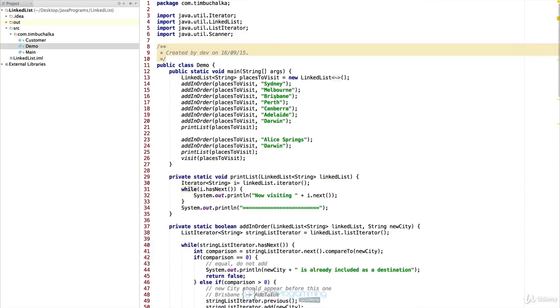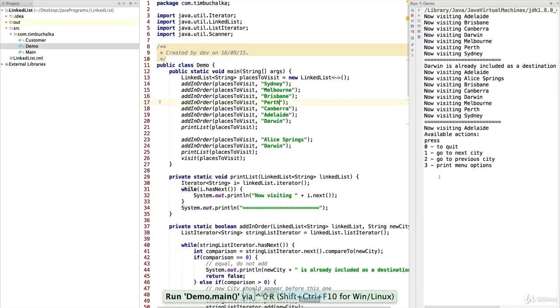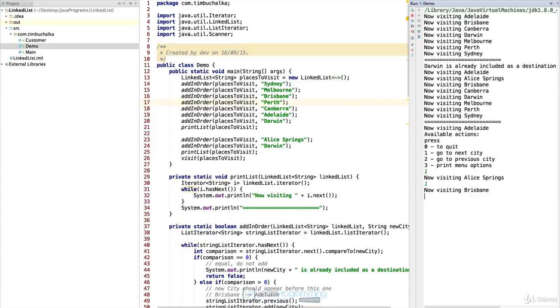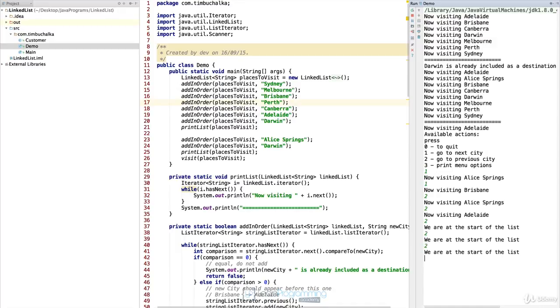So just to confirm that's working, let's run it. Let's just try it now. You can see we're now visiting Adelaide. I'm going to go to the next city, Alice Springs, Brisbane. Let's go back to the previous city now. Alice Springs, Adelaide. We're at the start of the list, so we're not getting an error there. Now if I go to the next city, we're back to Adelaide again, because that's the first one in the list.